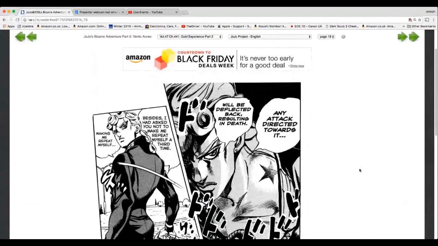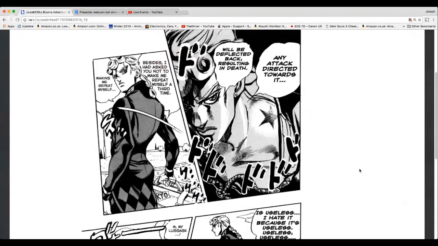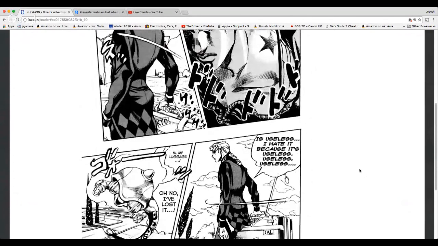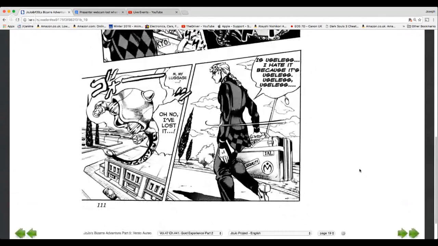Any attack directed towards it will be deflected back, resulting in death. Oh wow! Besides, I had asked you not to make me repeat myself a third time. Making me repeat myself is useless. I hate it because it's useless. Useless. My luggage. Oh no, I've lost it.